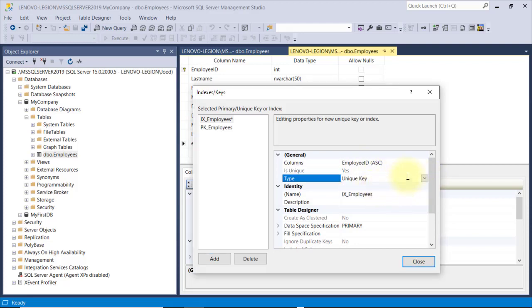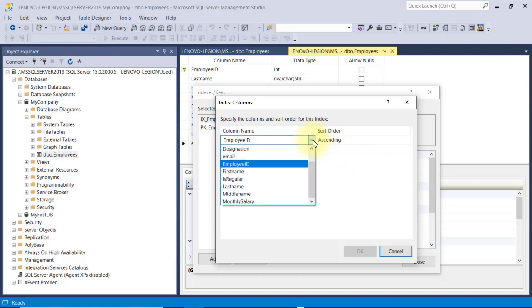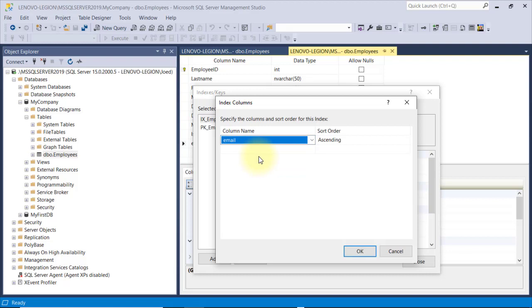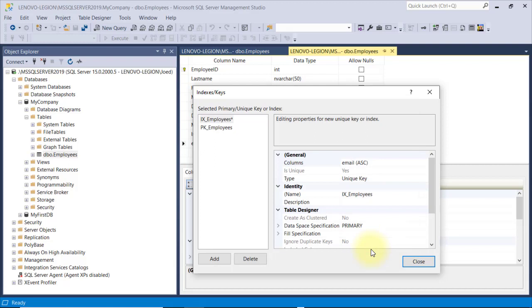And of course, most importantly, we need to specify the column or columns that must be unique. By default, it is set to employee ID, but this time, I want the email field. You can leave the default sort order as ascending and click OK. If you created a unique key, a good practice is to change the name of this key to start with UX for unique instead of IX for index. Then I'll close this dialog window.